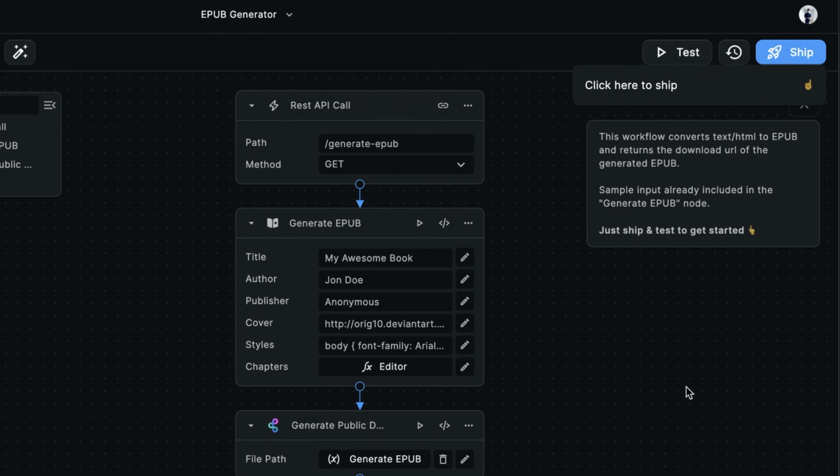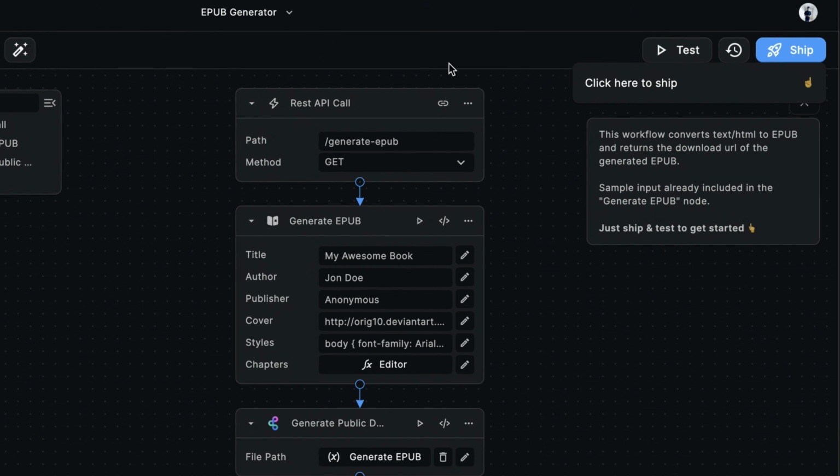But we're not going to do that yet because we want to step through each node in this workflow so that you understand exactly what is happening and how you can go about customizing this workflow. Since we're building an API, we're using BuildShip's REST API call trigger. A trigger in BuildShip is responsible for triggering the execution of our workflow. So given an event, we want to trigger our workflow. In this case, the event will be an HTTP request to this endpoint that we're specifying here.